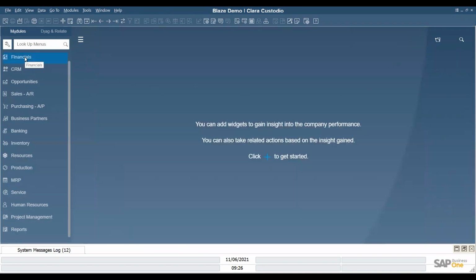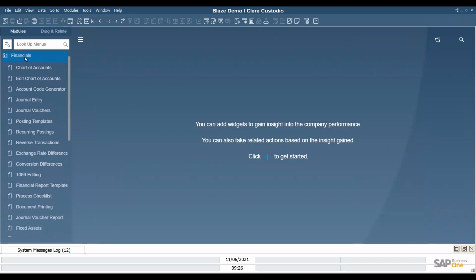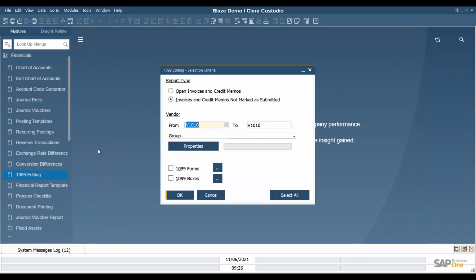You find the 1099 editing functionality under financials, and then just look for 1099 editing. This is going to bring up this wizard, and we have 2 options at the very beginning. This actually is going to differentiate between, do we want to change forms or boxes within a form, and that we can only do for open invoices and credit memos.